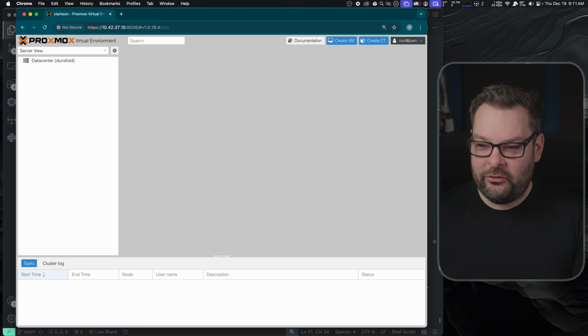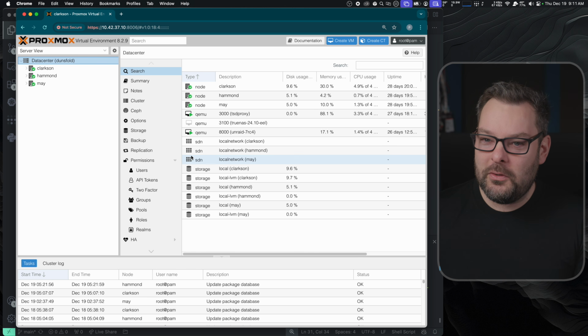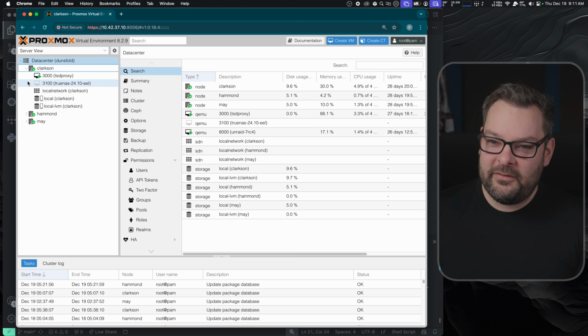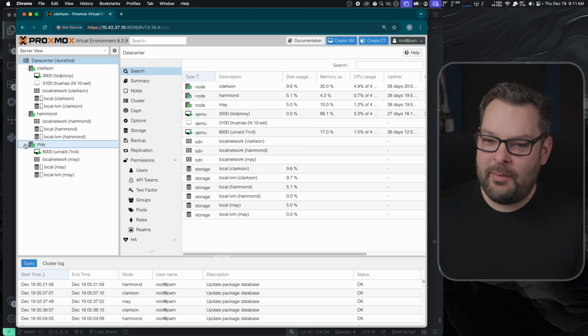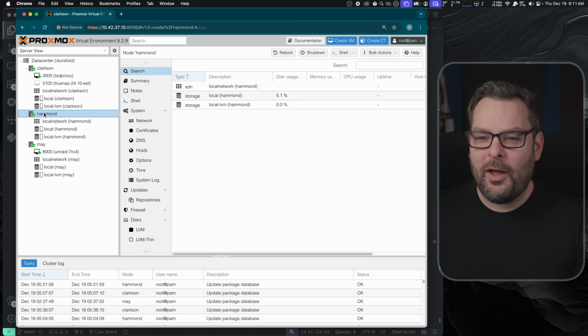So I have here my demo Proxmox cluster. It's just running on 3 Dell small form factor PCs in my little rack next door. You can see I've got 3 nodes in this cluster, and Hammond seems to crash a lot. Can't think why. Top Gear joke.